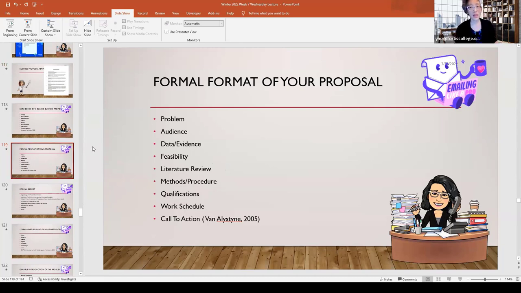And so when we write a business proposal or a format, this is very similar to a problem solution paper, in which the first part of the proposal, you state the problem. You state what the problem is. You state the context and the purpose of the problem. You state the evidence of the problem. And then the second, you state your literature review. So you state what the problem is, who your audience, who the data, the feasibility, literature review. So all of this top part is you stating the problem of what's going on.